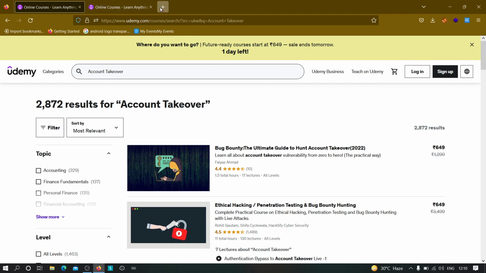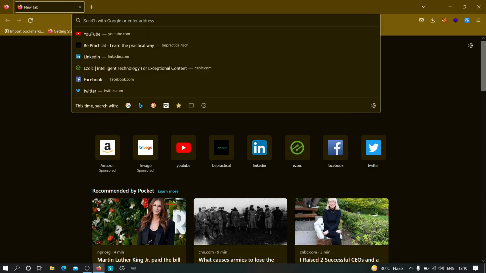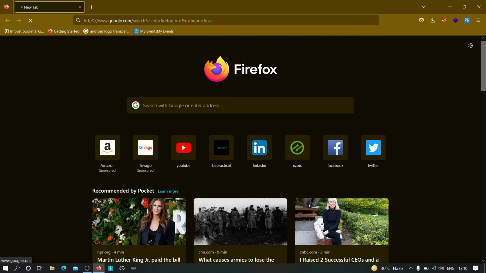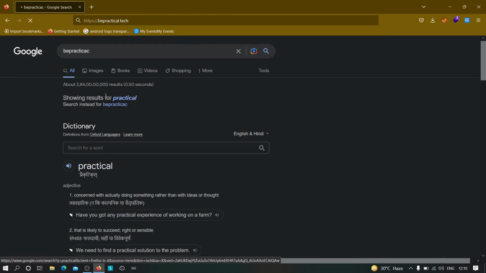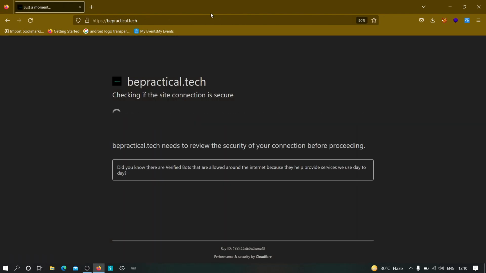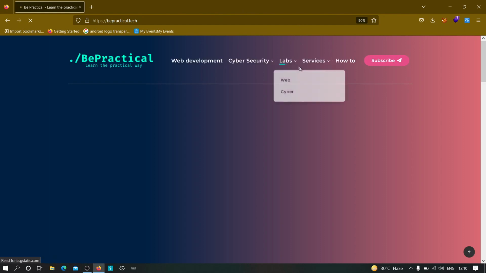So first of all, let me close all this, and the first thing that we need to do is head over to our website, which is bepractical.tech. Over here you will find awesome labs related to cybersecurity and web development, and I'm going to show you one of those labs which can be exploited by abusing the JWT tokens.